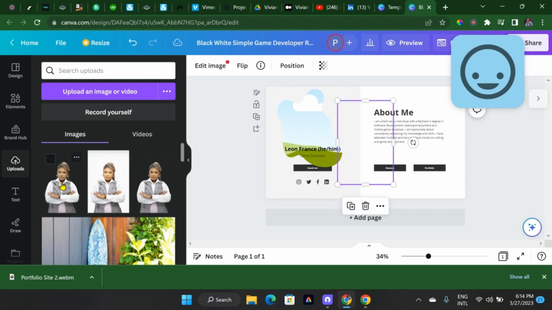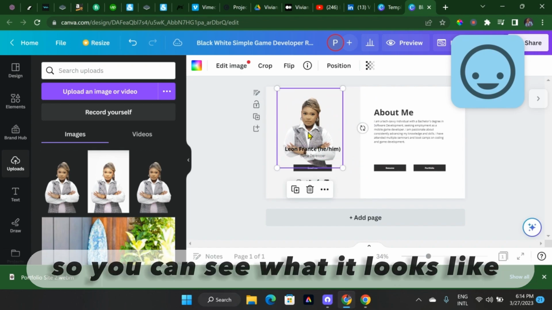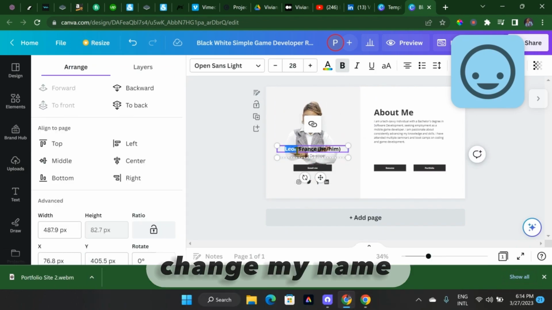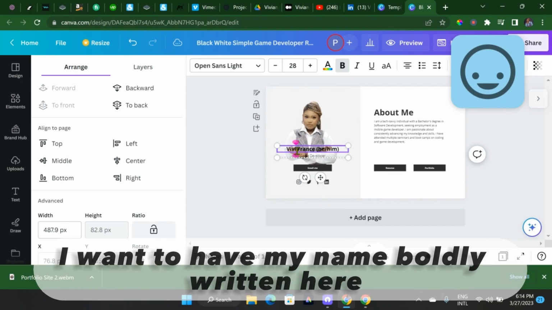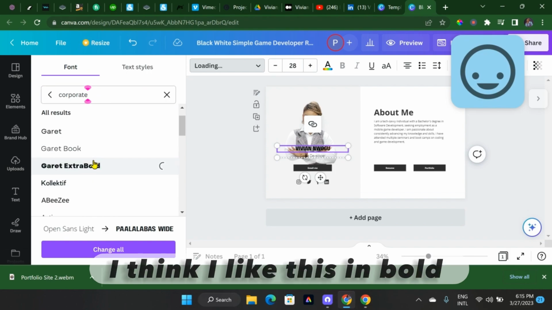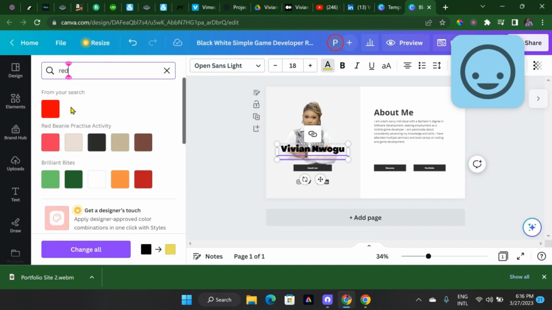All right, so I bring her in here. This one does not have a background, so you can see what it looks like, and I think I like what I'm seeing. Change my name. I want to have my name boldly written here. Let's see, font size as corporate. I think I like this bold. Yeah, I can write human resources professional in red. I like this red.